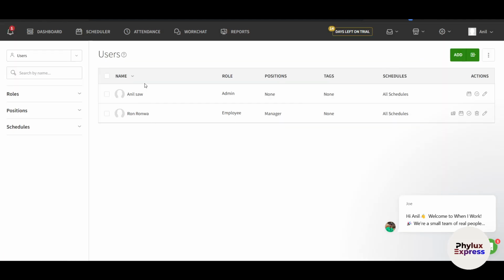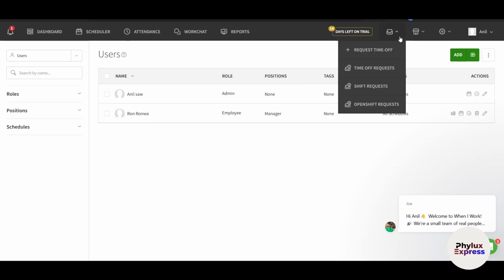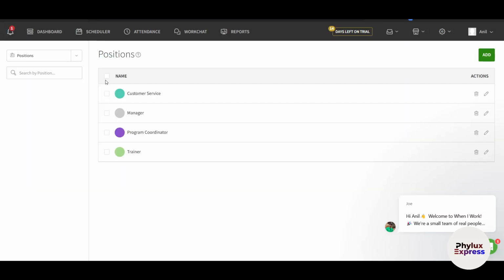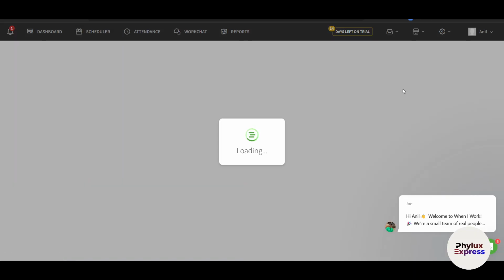So if I just go and click on user, how many users are in the complete system? There are only two users showing, and it will show me the exact position. So how many positions are in my company or in the system? You can see here, this is a tag, right?